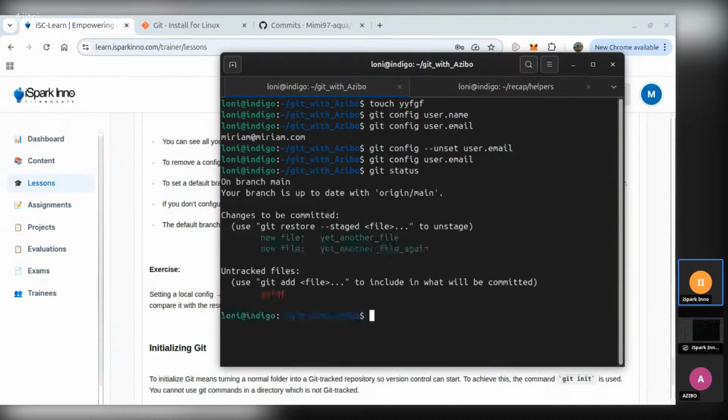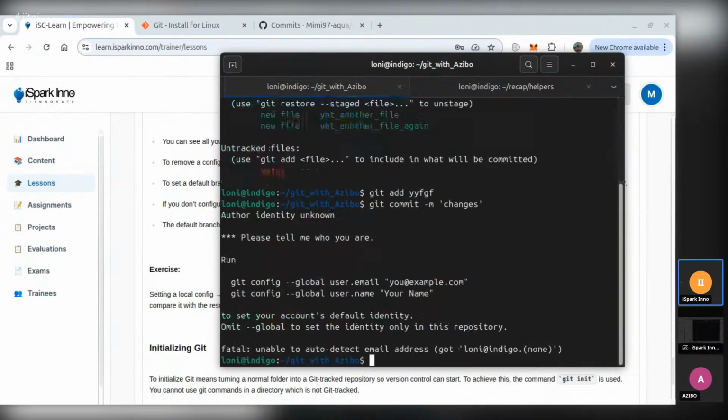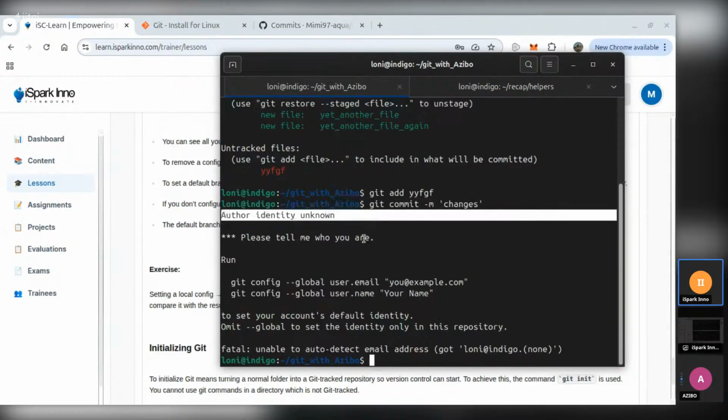Okay, so let me do git add on this. What on earth is it using? Hold on. Let's try to commit. git commit -m "changes". Very bad commit message, by the way. Exactly. So it's at the level of committing. Yeah, author identity is not known. Please tell me who you are.